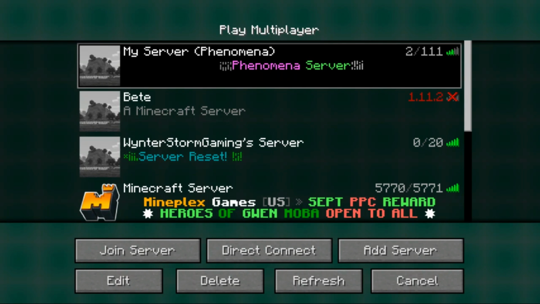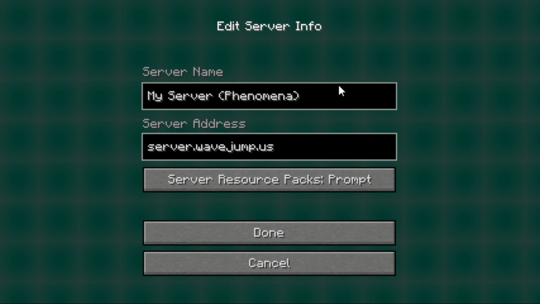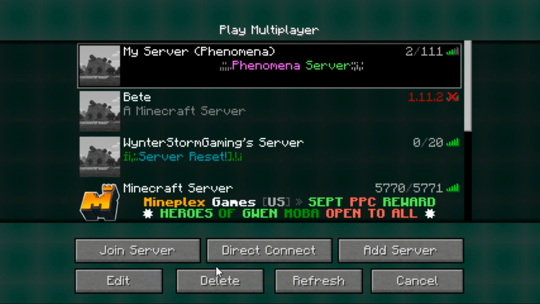Except in order to do things like reset, you have to use a bit of a different code. So say, for example, I was typing in the actual thing. If I wanted to make it black, you'd have to do \u00A70 and then your text. Now this would act exactly the same as if you had done section 0 and then the text. Or, let's say I wanted to do reset text, it's \u00A7r.